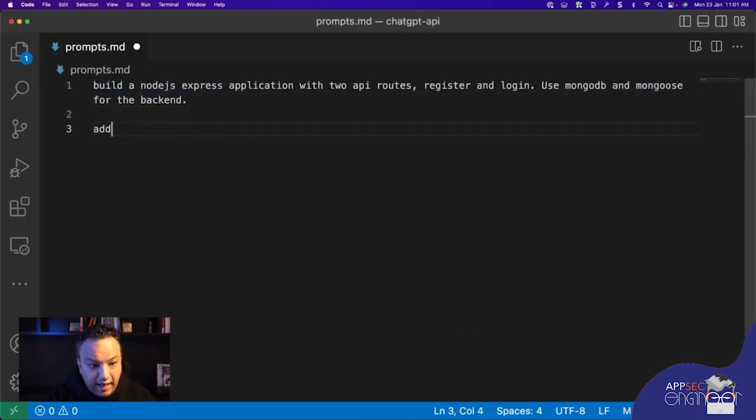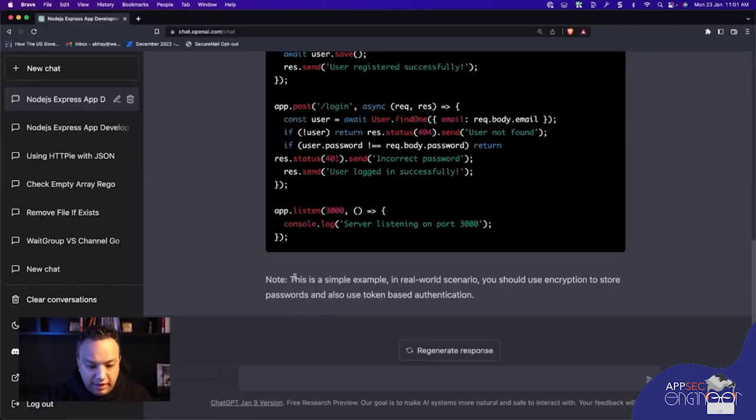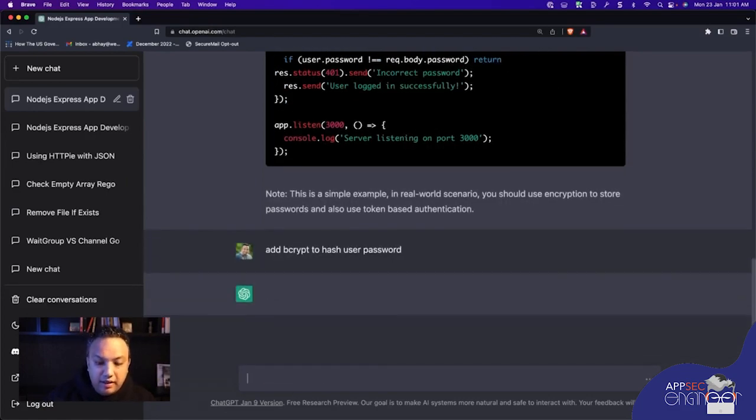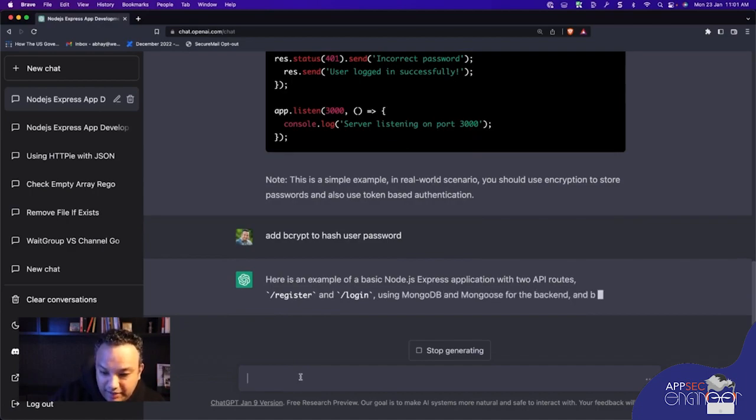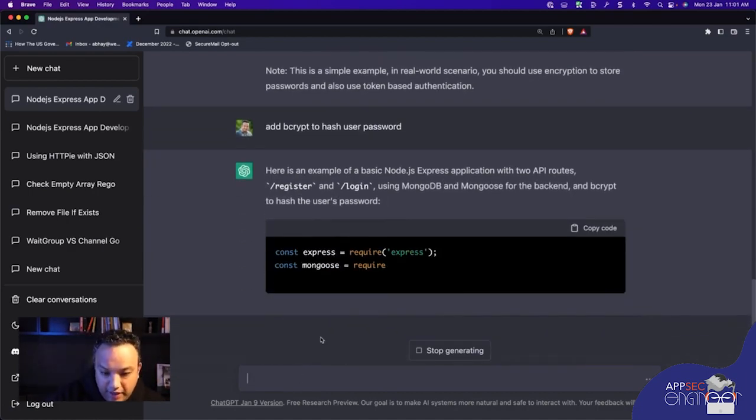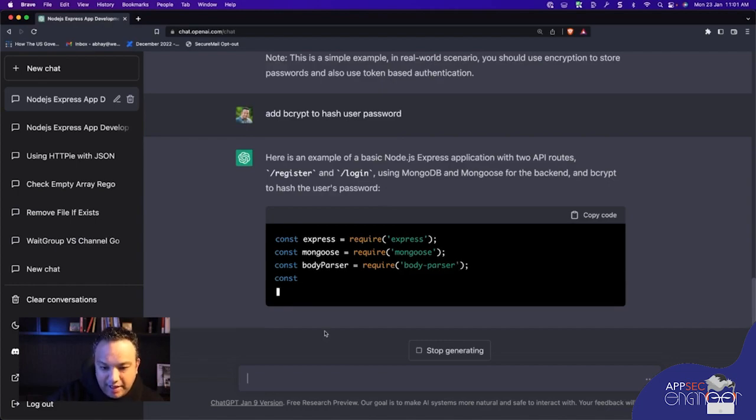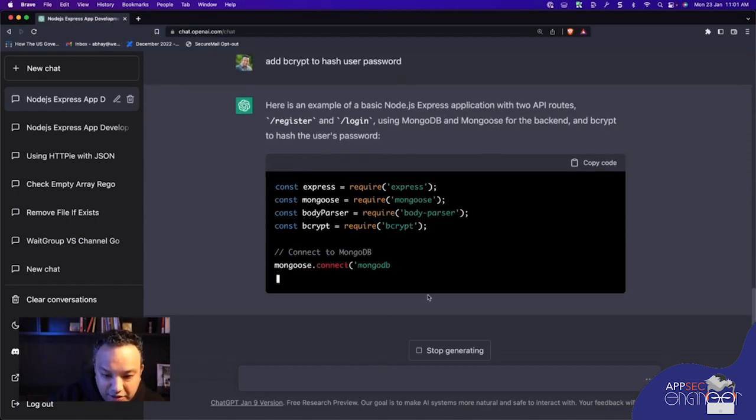So we're going to say, add bcrypt to protect user password. So now let's add that to a prompt here. So it's going to generate the same example, except this time it's going to use bcrypt to hash that user's password. Same example, pretty much the same thing, but it's going to add that.